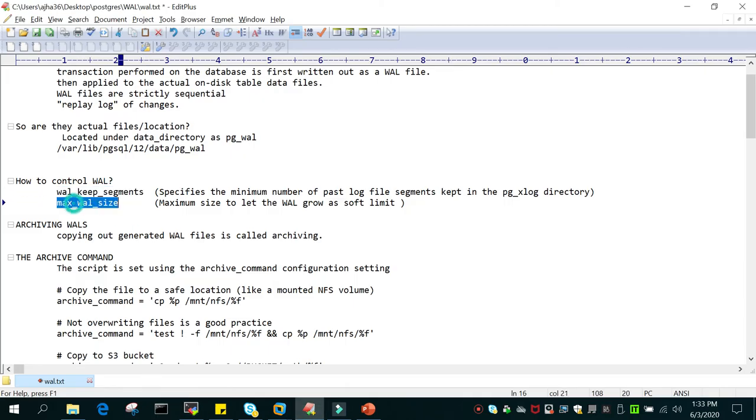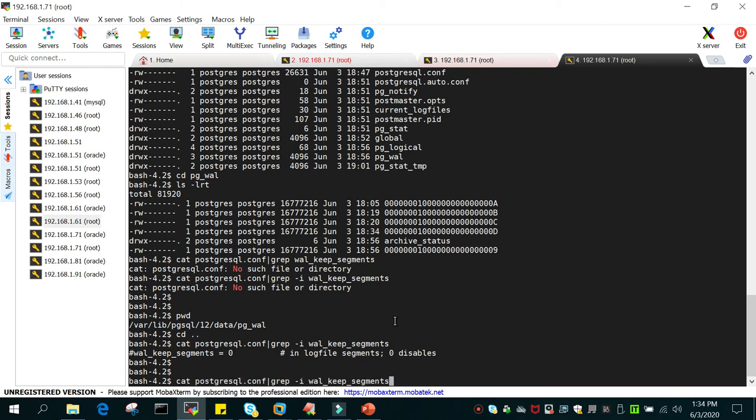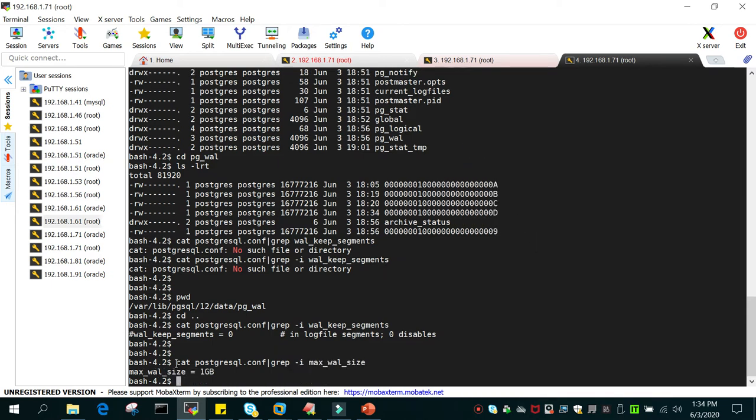Then there is another parameter, which is max_wal_size. What is the maximum size I want to keep? Just search for this and you will see a description there. As of now, the max_wal_size is 1 GB. So the WAL can grow up to a maximum of 1 GB, but if there are big transactions, then it can grow beyond the allocated value as well.